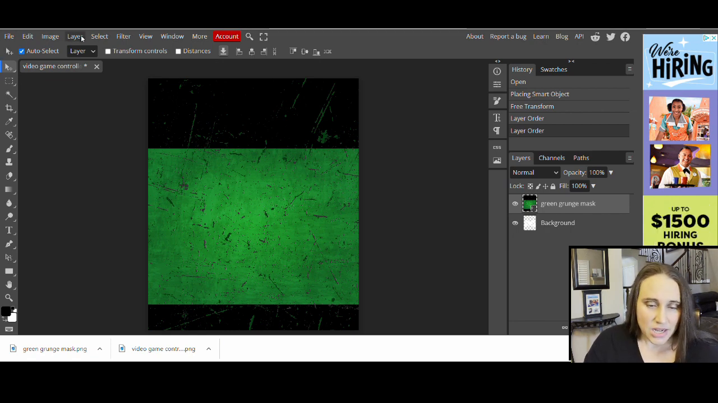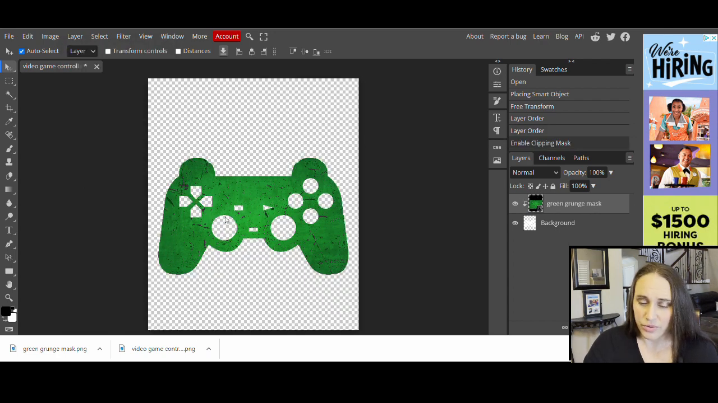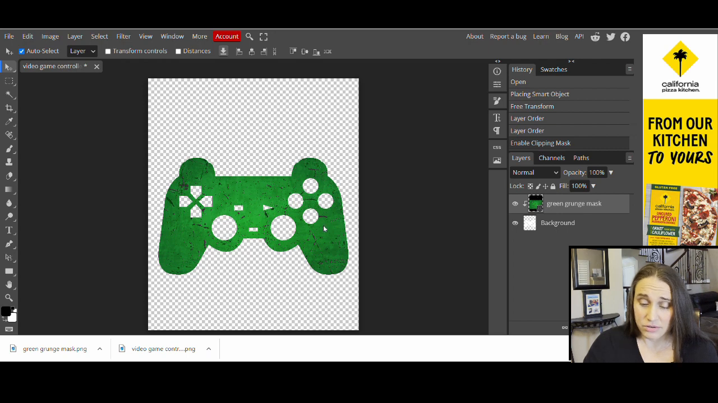Now you're going to come up to the top where it says Layer. Click there. About halfway down, you'll see Clipping Mask. You click on that and it should do all the work for you, and now you should have your clipping mask on there. And that's really all you should need this for, and it should be that fast and that easy and that free and that everything.